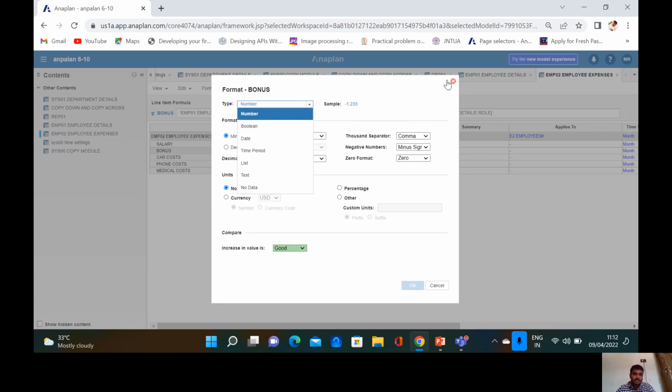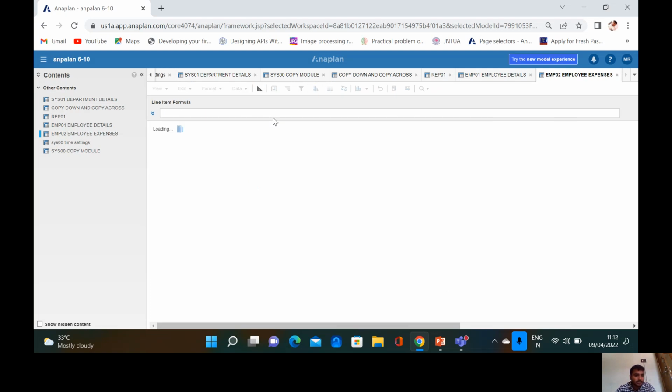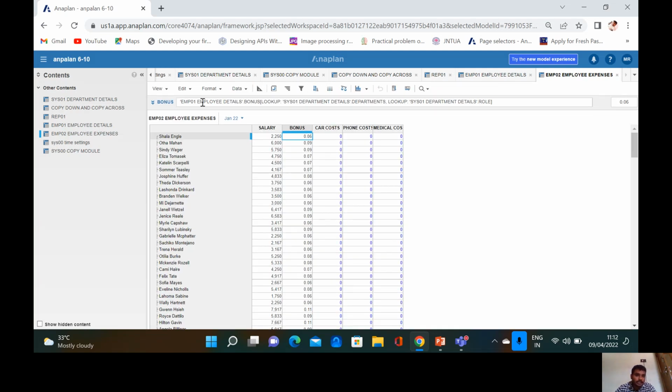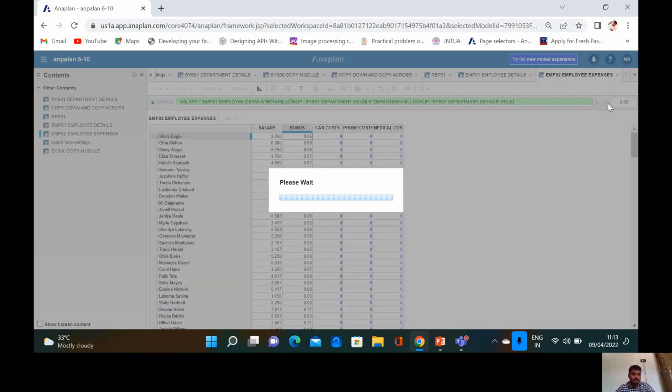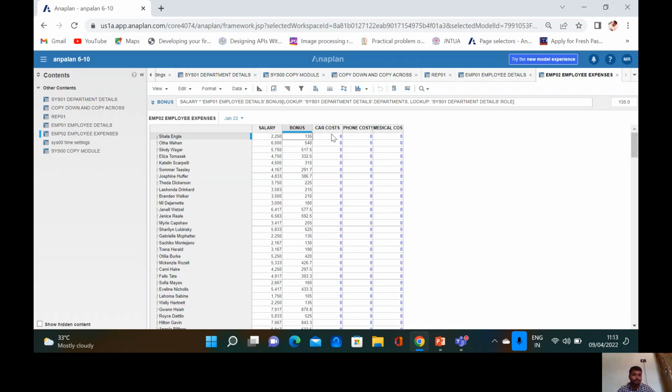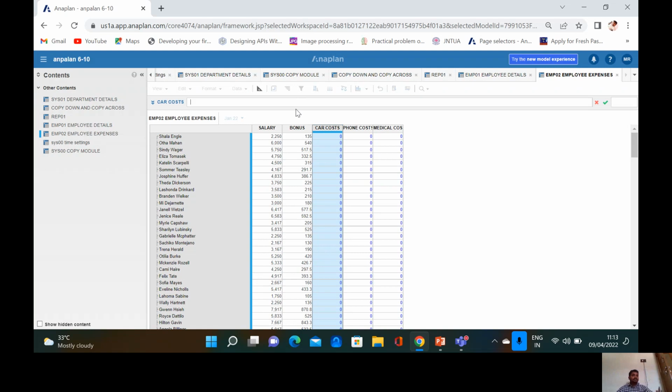So bonus in the sense salary. Yeah, one mistake is done. Here I am including one more salary into bonus, so it will include salary multiplied by bonus. So now I'm applying here. This is the bonus. Car cost, I would like to enter in the formula.